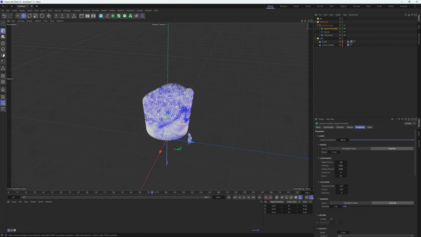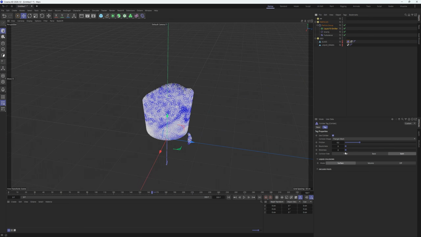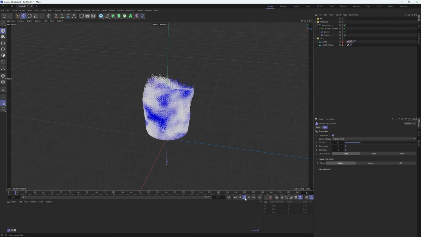Now, we could mess with substeps. We could try and change things in the collision settings. There's a whole bunch of things. Maybe you set this back to front. Hey, what do you know? That fixed it. So, there you go.